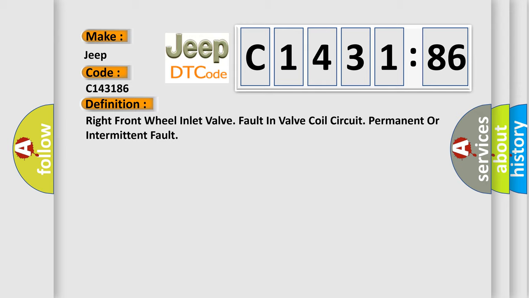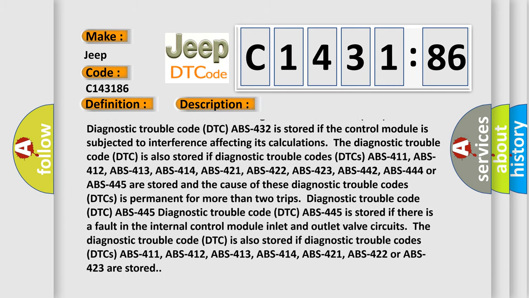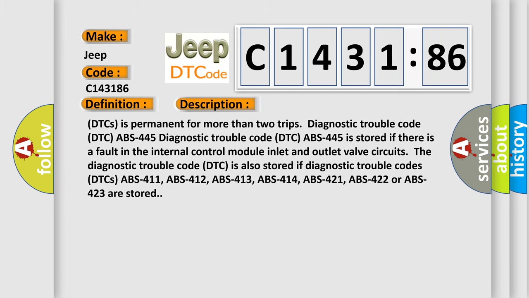Diagnostic trouble code DTC ABS 445 is stored if there is a fault in the internal control module inlet and outlet valve circuits. The DTC is also stored if DTCs ABS 411, ABS 412, ABS 413, ABS 414, ABS 421, ABS 422 or ABS 423 are stored. This diagnostic error occurs most often in these cases.